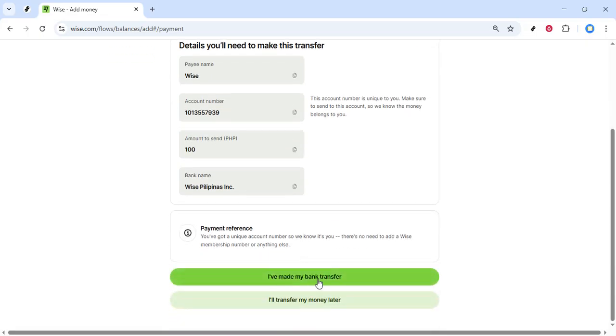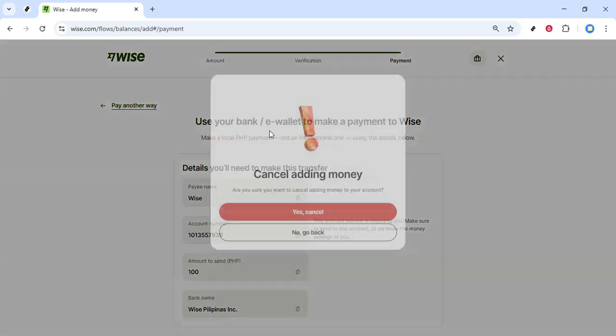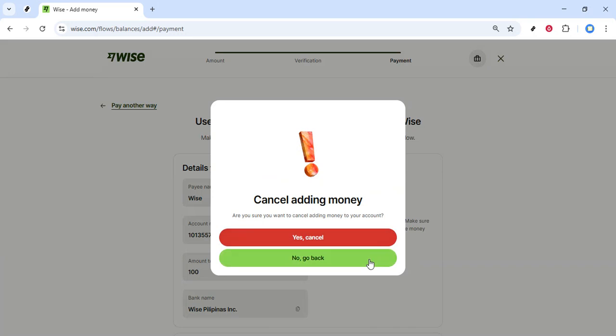You can usually do this either by selecting the text and copying it, or if available, by clicking a copy icon next to each field. You'll share this information or the link with the person who's sending you the money, so make sure you paste it somewhere safe and clear, like in a message or email to them.